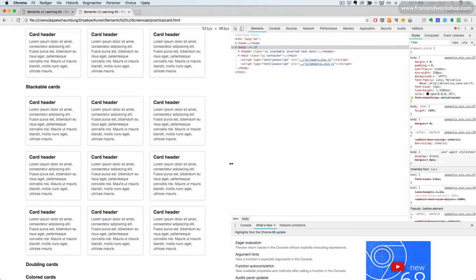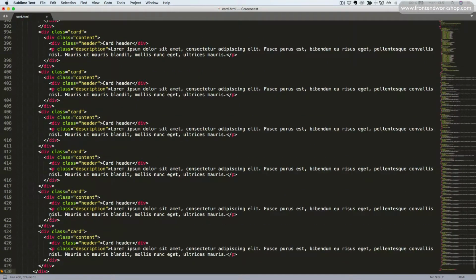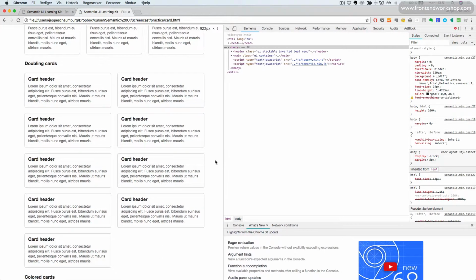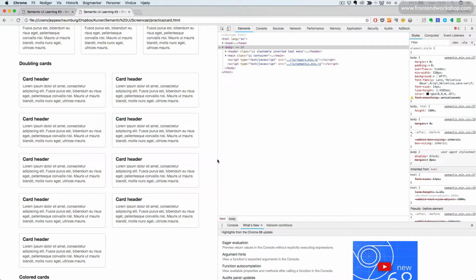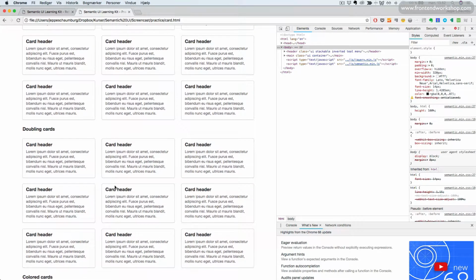We can also create doubling cards, which means that they will have 2 columns on small devices, and then on larger devices they will take up the specified number of columns. For example, 3, like in these examples, or it could be 4 or whatever. So I'll just paste in all this code again here. And now we'll add the class doubling, so it becomes UI 3 doubling cards. Let's go back and refresh. Here we see our mobile size where we have 2 columns, and now when we increase it, it turns into the 3-column grid as specified.